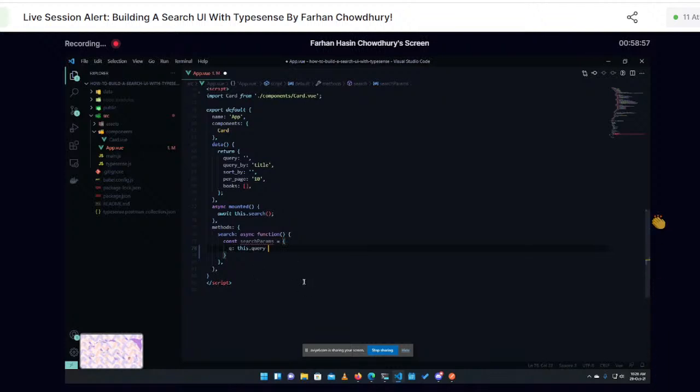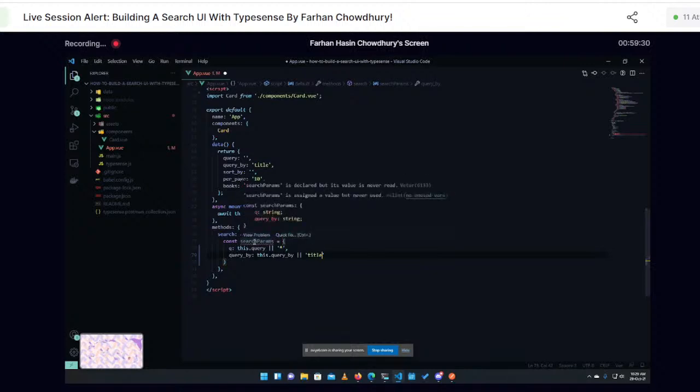But just in case the user hasn't typed anything, I will default it to a star. So if JavaScript sees that the query is empty, it will just put a star there. The next one is query by. I will just copy and paste them. This dot query by. And if for some reason it's not selected here, I will just default it to title. I am defaulting these two fields only because they are required by Typesense. Otherwise, Typesense will be angry at us.